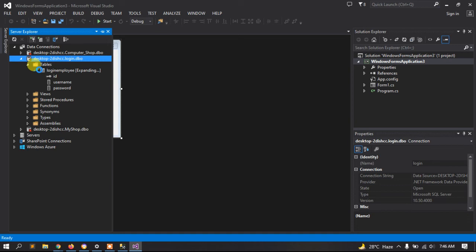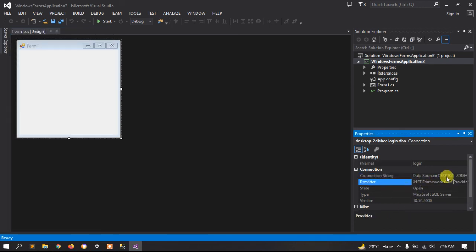As you can see, its credentials are ID, username, password. So our SQL database is connected successfully with our Visual Studio, and these are the connection strings we needed to make this connection useful. We just need to copy that and create our new class and implement it with our Windows form.